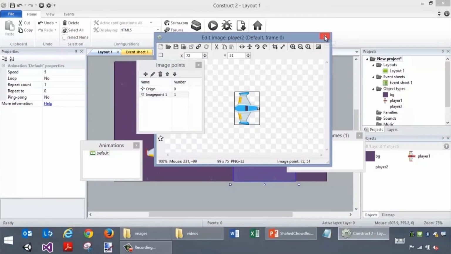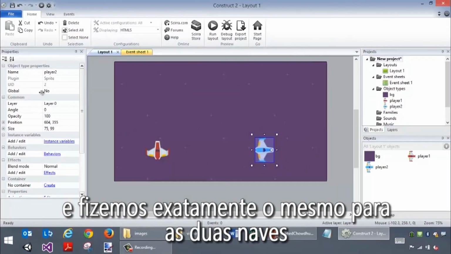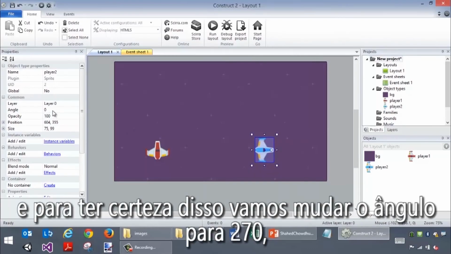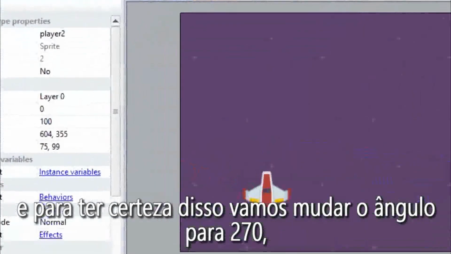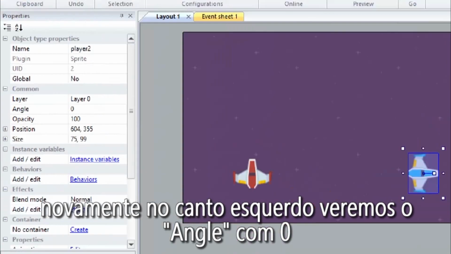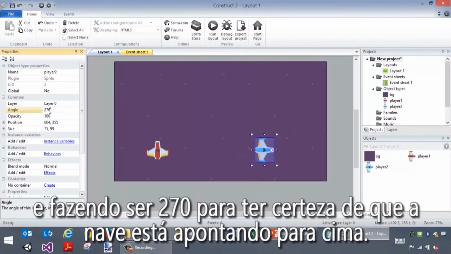So again, we've done the exact same thing for the second spaceship and would like to make sure that it has an angle of 270. So again, to the left, you will see the angle is currently 0, but making it 270 ensures that it is initially pointing upward.